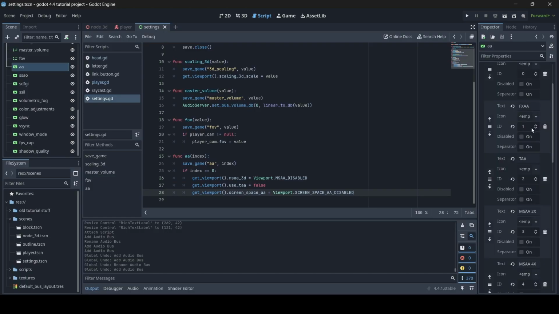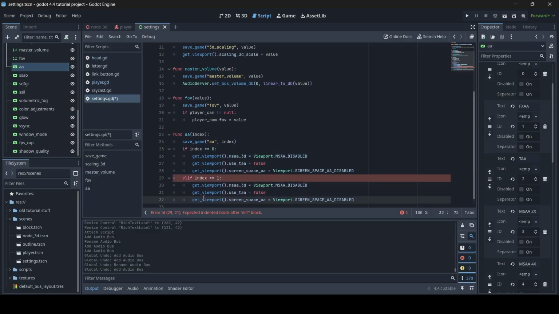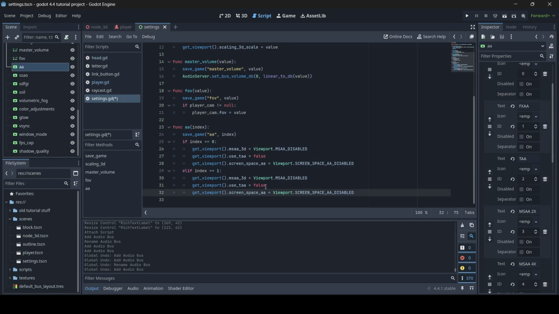So next up is 1, so if index is equal to 1, so what we do is else if index equal to 1, then we can just copy this, paste it underneath, and then you can keep these options here disabled, so you can keep MSAA disabled, TAA disabled, but with the screen space AA option here, you want to change disabled to FXAA, so then we're actually setting it to FXAA.